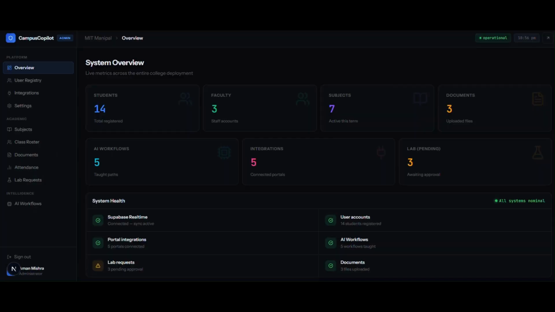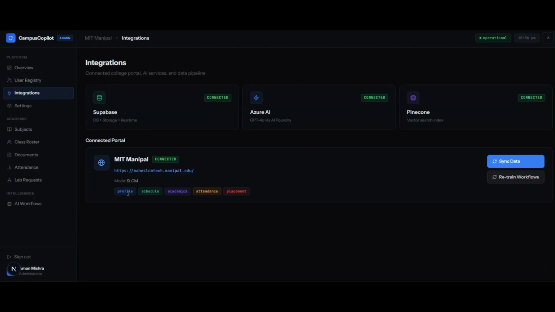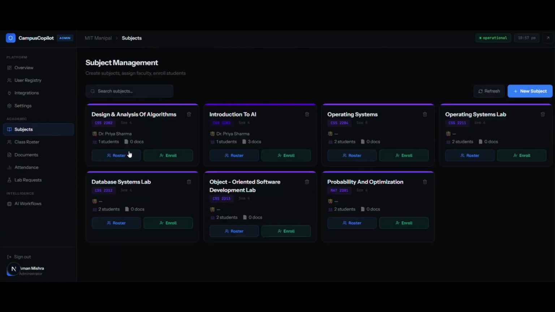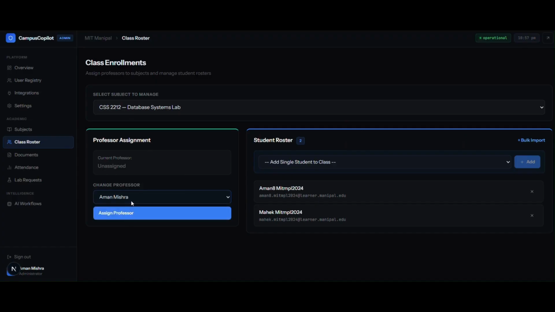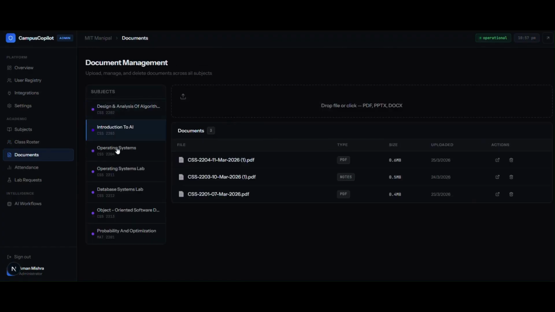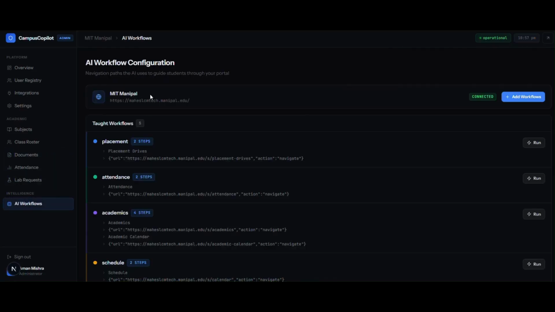Okay. Now you go to the dashboard. In the admin dashboard, you can see all the students, faculty, subjects, and all the documents. In the user registry, you can see all the users of the app: student, faculty, admin. In the integrations, you can see all the integrations that we have made and sync data. You can also upload any attendance or monitor all the global lab requests given to all the teachers or students. Here in the AI workflow, this shows all the mappings that we have created.